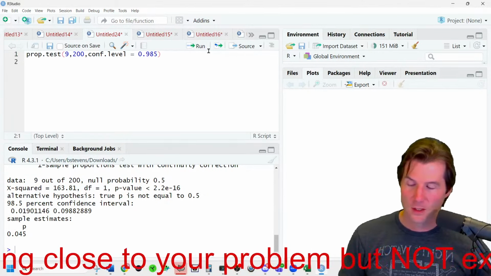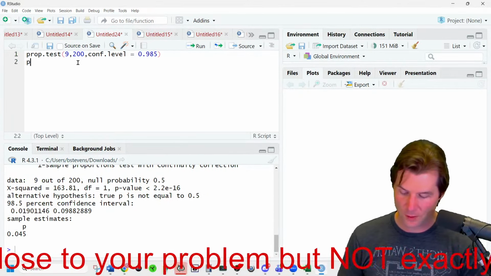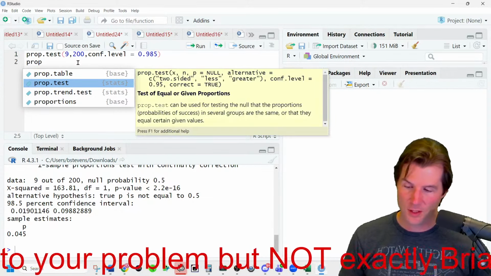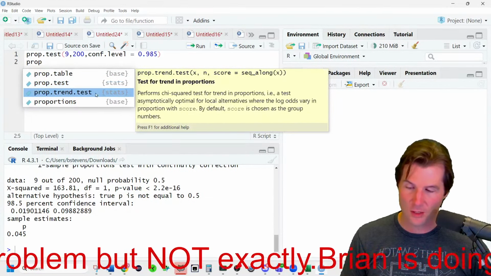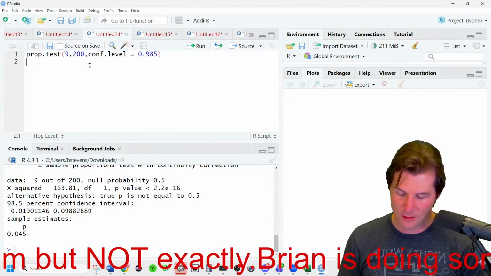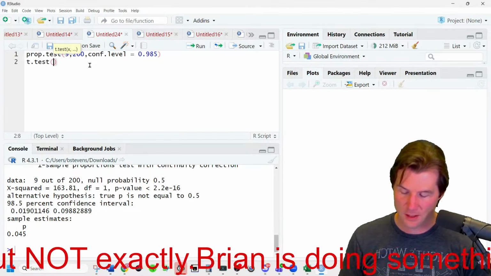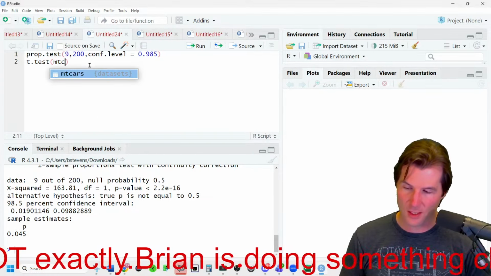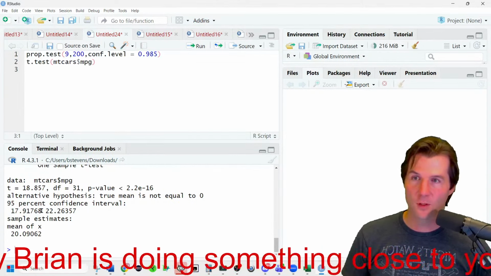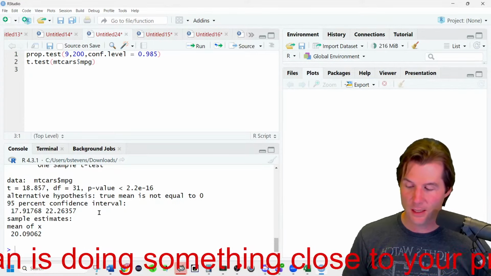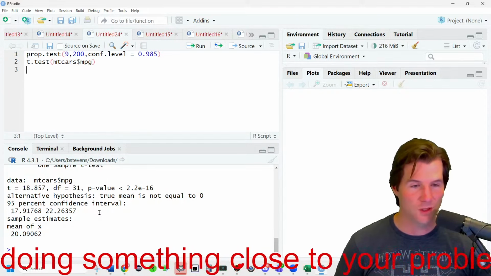X is the number of successes. If you notice right here, when I go prop test, it literally just asks you for the number of successes and the number of trials. There's other things you can change. If we want to do the t-test right here, go to t-test, and maybe we're looking at the cars data, and we look at the miles per gallon. I am 95% confident the true miles per gallon of these cars is contained in the interval 17.9 to 22.26.